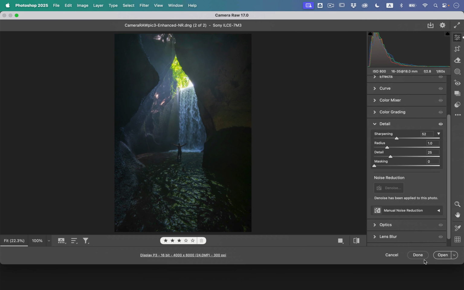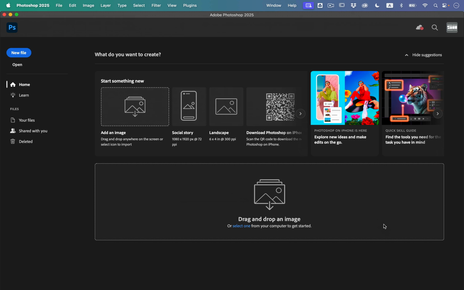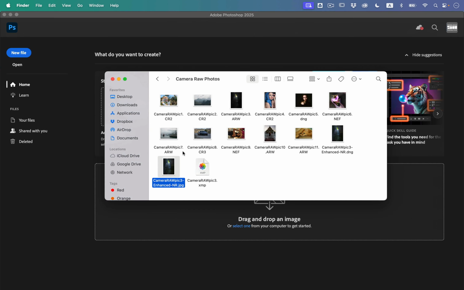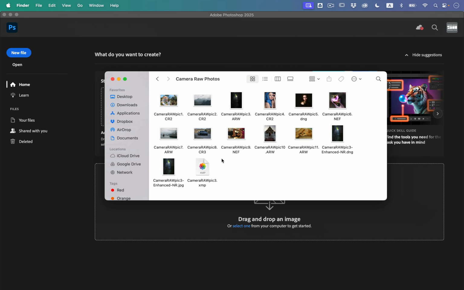And then finally, since I don't want to open this up in Photoshop, I'm going to click Done to close it out. Remember, whenever you edit your photographs in the Camera Raw editor, it's going to save an XMP file. This XMP file is what you also need to upload to the class page as part of your project file.